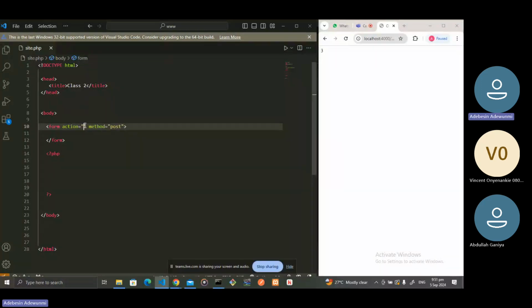Now, my action, what action means is where do you want it to take you? Like, you want to move from one page to the other. What do you want to do? Where do you want it to take you? I want it to take me to site.php, the file I created here. I want to go there. So that's just it.